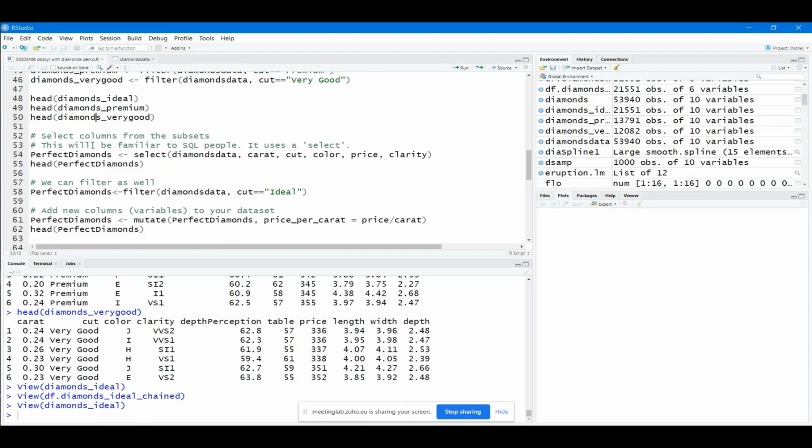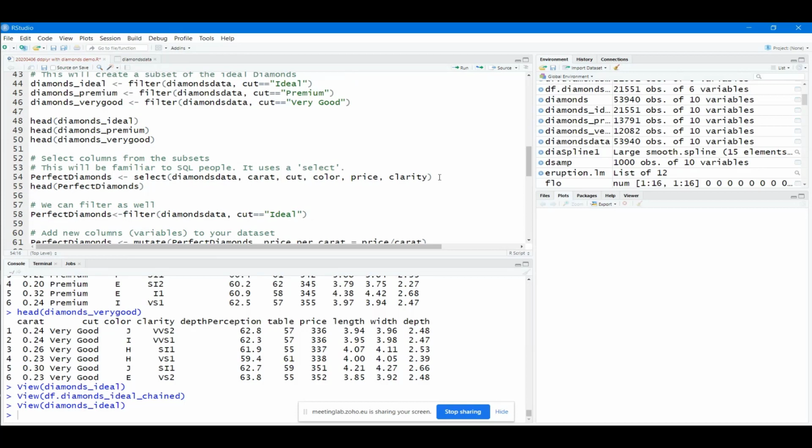Now, if you are familiar with SQL, you might be quite familiar with this command, which is the select command. As we know in SQL, we can use select to identify which columns and which data we are looking for. We can also filter. In this example, we can create a new data set which we can call perfect diamonds, and that's only going to use diamonds in the context of this select command.